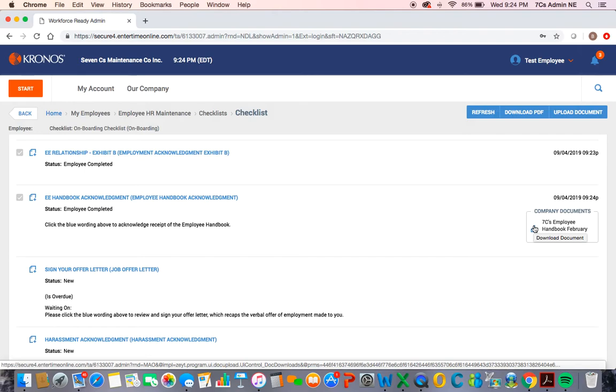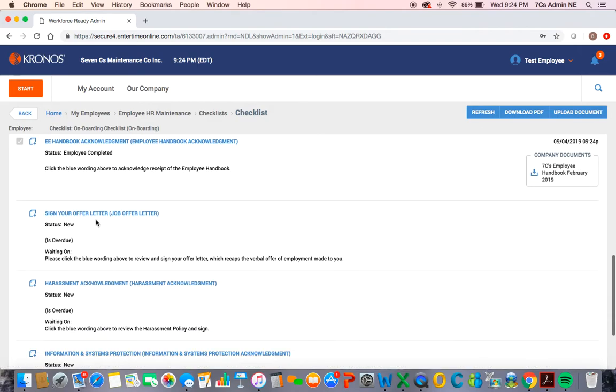But at this stage, if the employee is doing this on their own, at home or on their computer, you can tell them, when you're signing the acknowledgement for your handbook, you'll see that there's a link in there to download the handbook, and it's right here in this corner. All right, so I'm going to move it along.